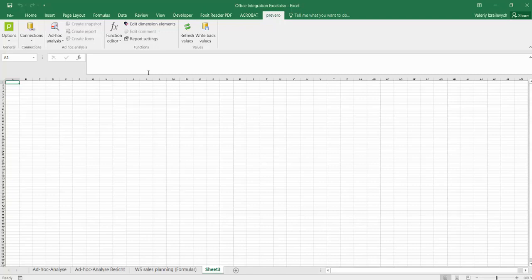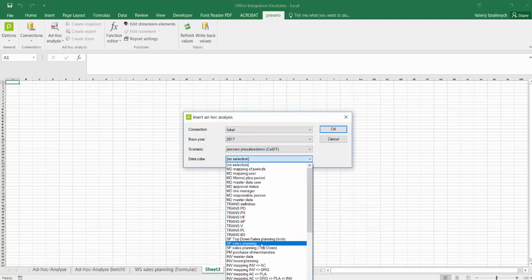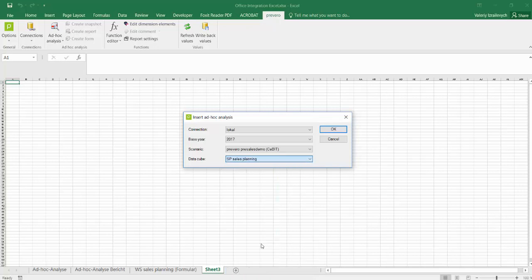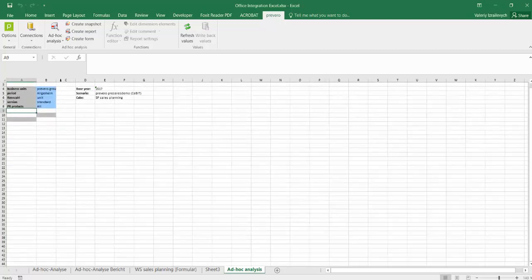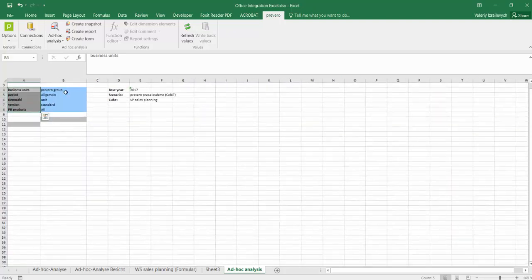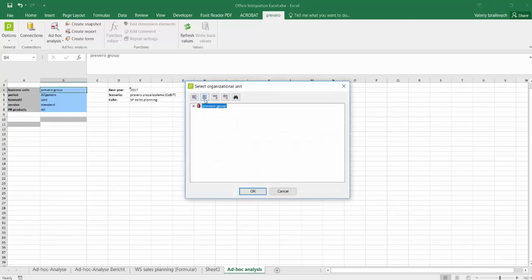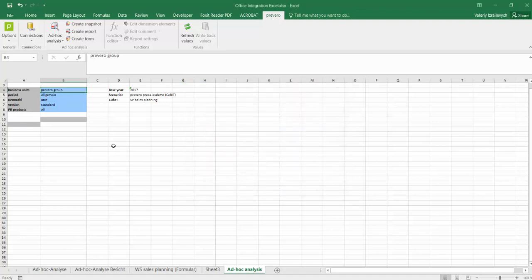Click on Ad hoc Analysis and select the base year, the scenario, and the data cube you want to portray in Excel. In my example, I want to display the sales planning cube. After selection, Excel generates an interactive view. You can see the dimensions that can be found in the cube, their elements, and the source information regarding base year, scenario, and cube. The blue elements work as input helpers from which you can drill down to the element you want to display. Now you can create your view.